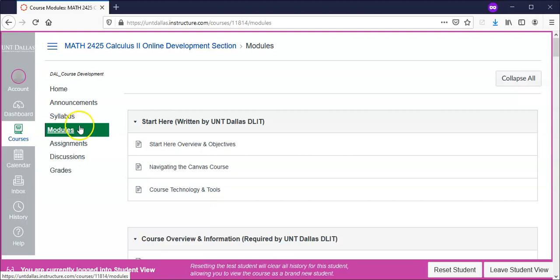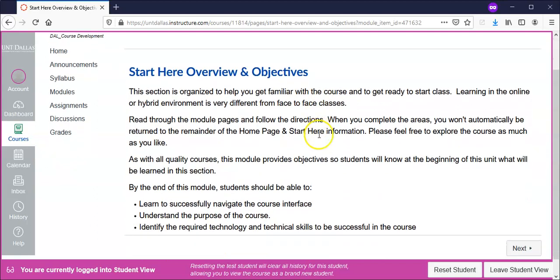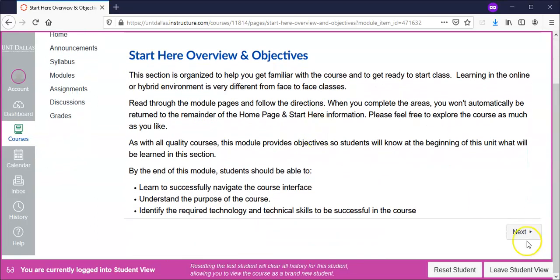If you click modules, you're going to get something like this. Start here, and this module is written by UNT Dallas DLIT. So if you have any question, you'll have to talk to DLIT people. And then it goes with start here, overview and objectives. You can read through these.